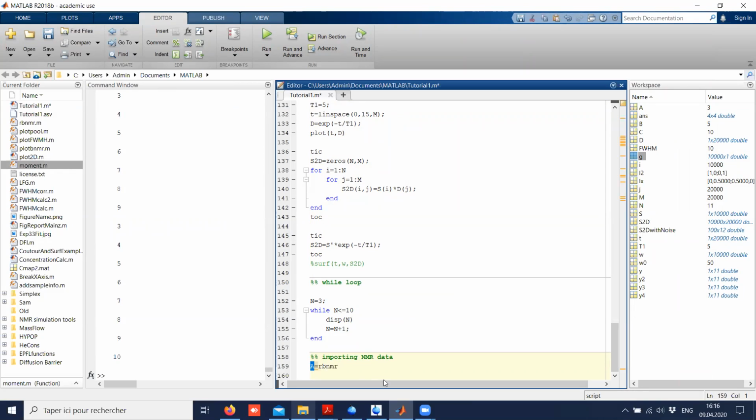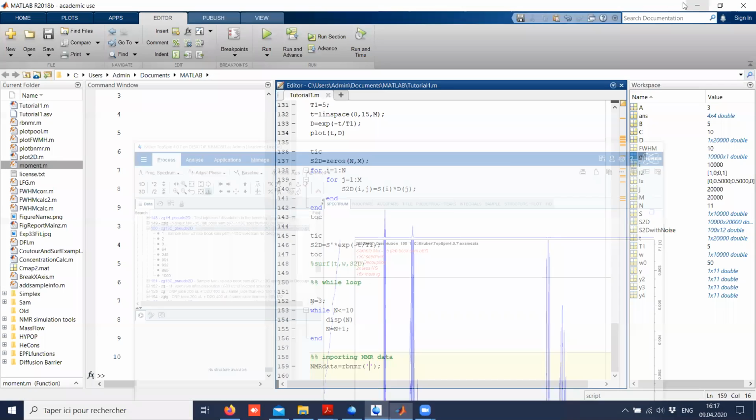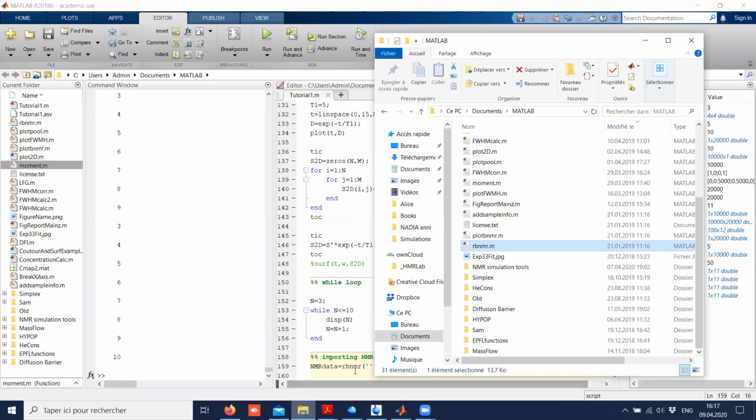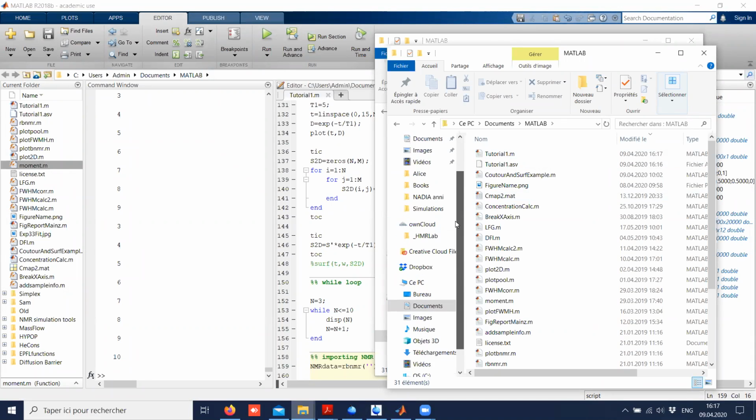So I'm going to store, let's call it this way, NMR data. You just have to specify the path that you want to import. So I have an example here. This is my NMR data. Experiment 150. It's a pseudo 2D experiment. So it's a DNP experiment, and I need to find the folder where it is stored and specify it in MATLAB. So it's in my Bruker data.